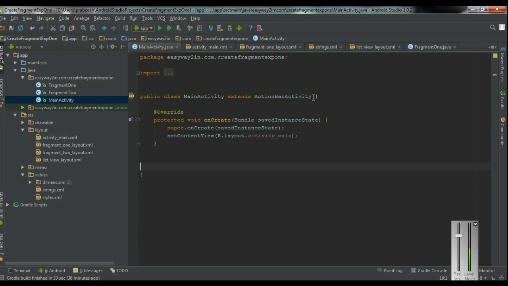Okay, and if you're using the v4 library, you can use the fragment activity. And if your application supports Android version 3.0 and above, you can use activity instead of action bar activity or fragment activity. So here I use the v7 support library, so I use the action bar activity. Okay, now we finish all the coding. Now we can test the application. So now I am going to run this application.